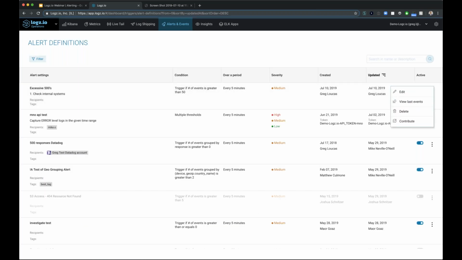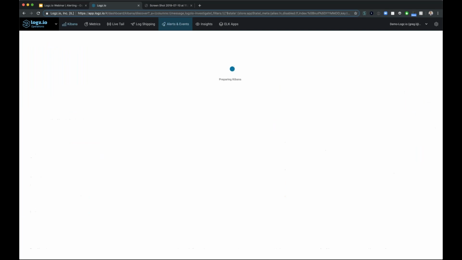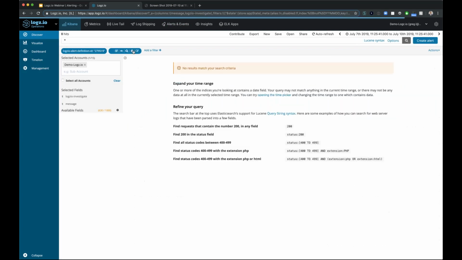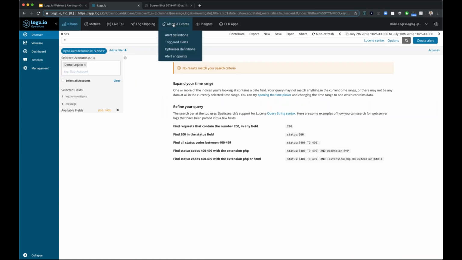The other actions available are view last events. So what this will actually do is execute a query within Logz.io based on that series of events, and it'll look for 500 errors. It'll actually do it based on the Logz.io alert definition. So in this example, in the last 5 minutes, there haven't been any 500 errors that have been triggered. But this is an example of how that it would actually pull up within the context of your account.